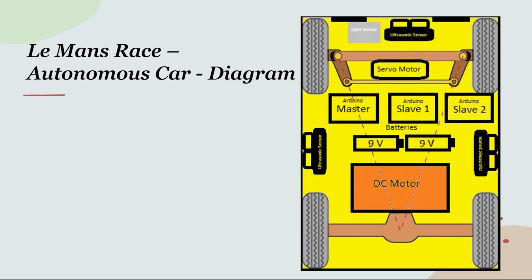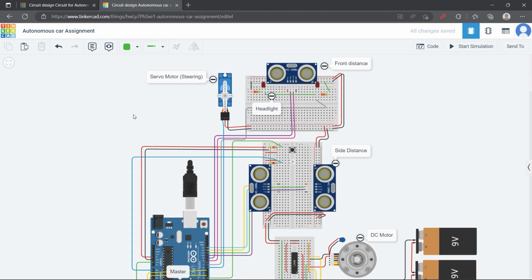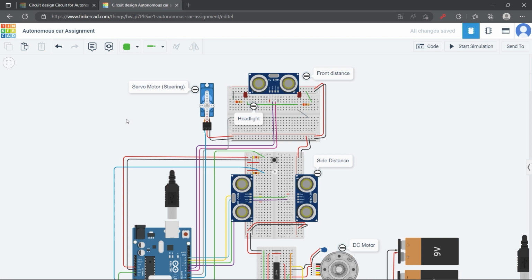Here is my diagram for the autonomous car. Hello everyone, this is my schematic diagram for the autonomous car assignment. I will quickly take you through the components which I have used.